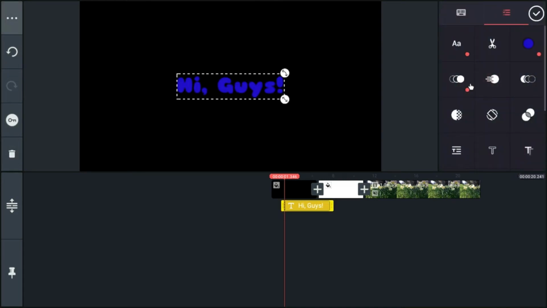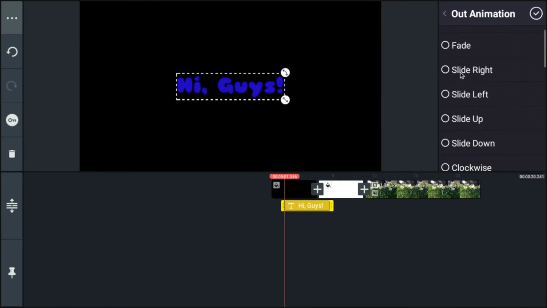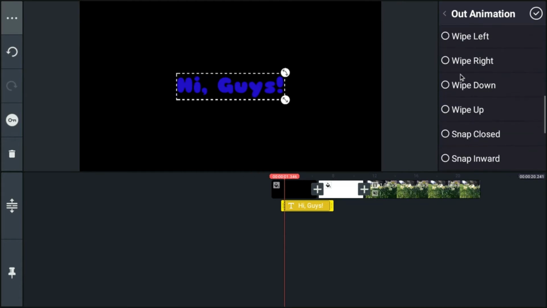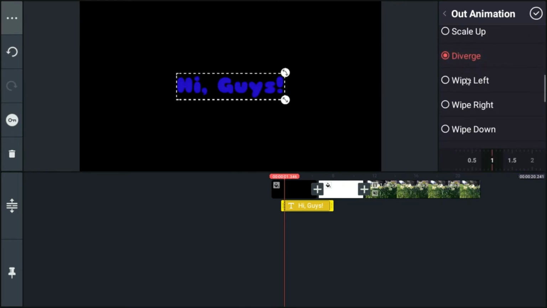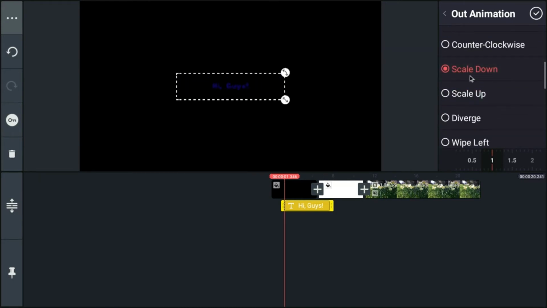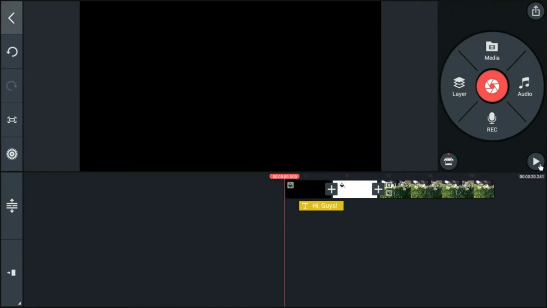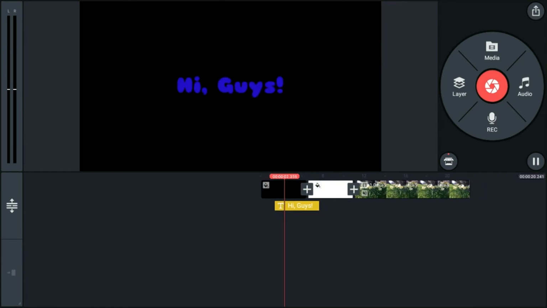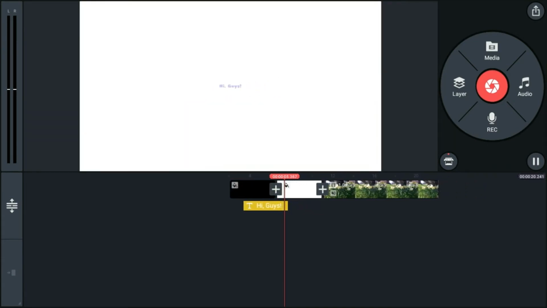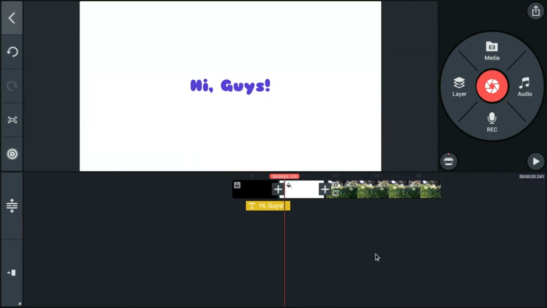I'm going to highlight that again and determine how I want it to leave the screen. So if I click on the out animation, I have pretty much the same options. And you can really just play around to see whatever it is that you like best. Also down here, this determines how fast or slow your text comes in or out of the frame. So let's see what we've done so far. There's our text, dropped and down, and now it's disappearing. Off into cyberspace.